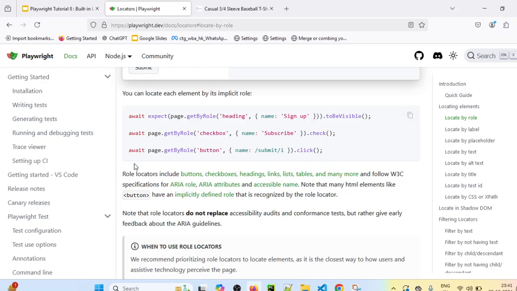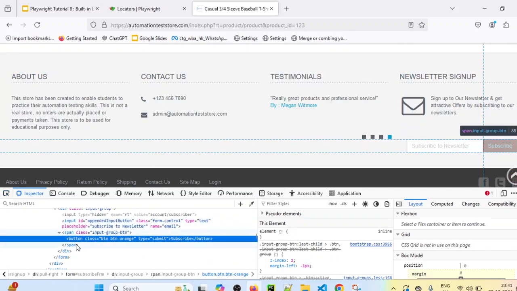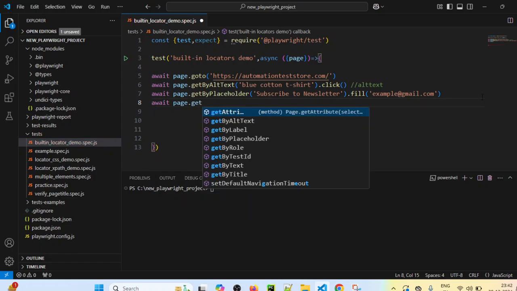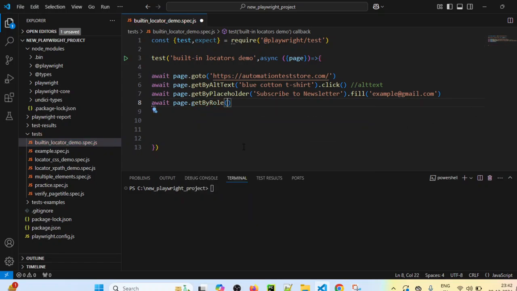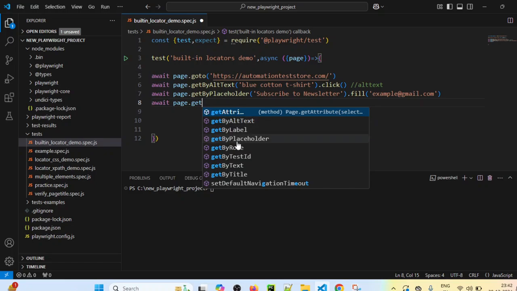So what I'm going to use is, if you go to our web page, we are going to use role as button and type equals submit. So I'm just copying this. Let's go to our script and then use await page.getByRole. In this we have to pass this, not this one, sorry. Let's use await page.getByRole.